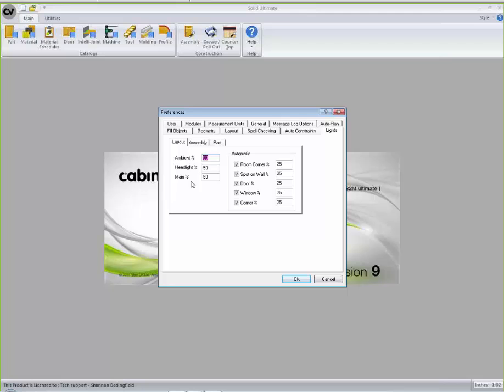You also have these three available for the assembly level and also the part level. So if you are looking at and rendering in those areas as well, you can adjust some of what's going on with those lights before you even get there.